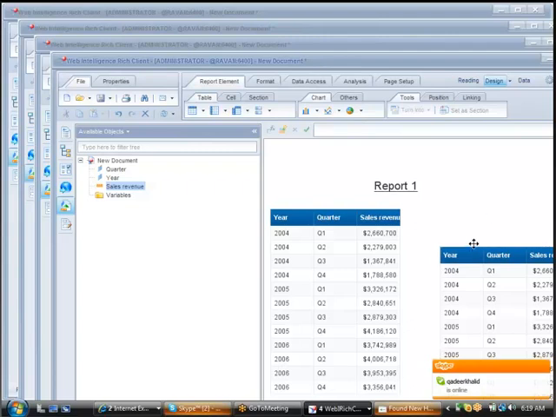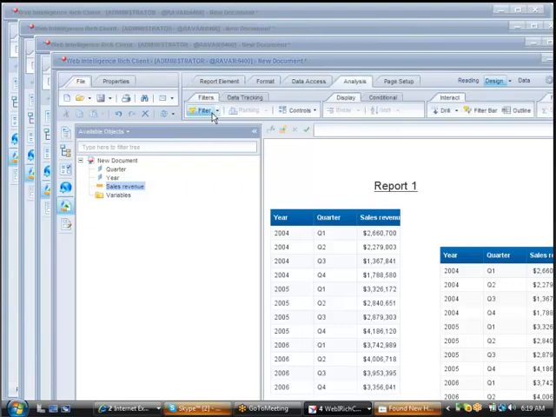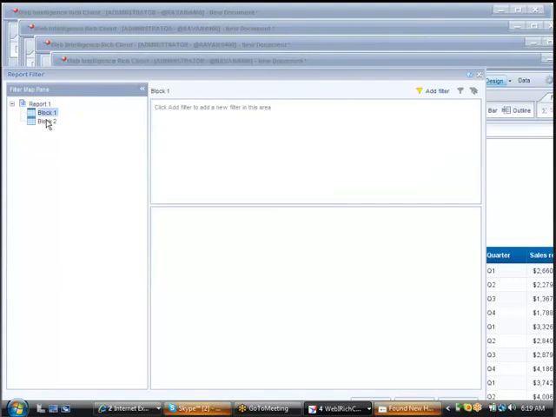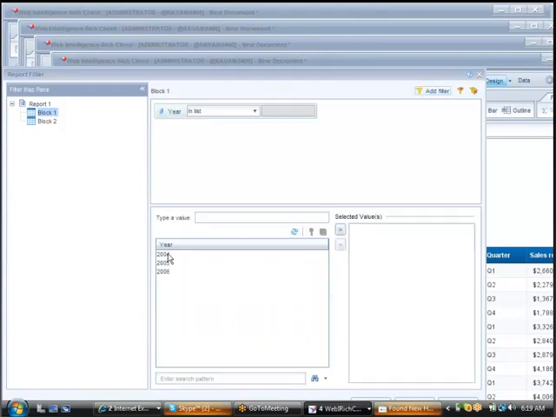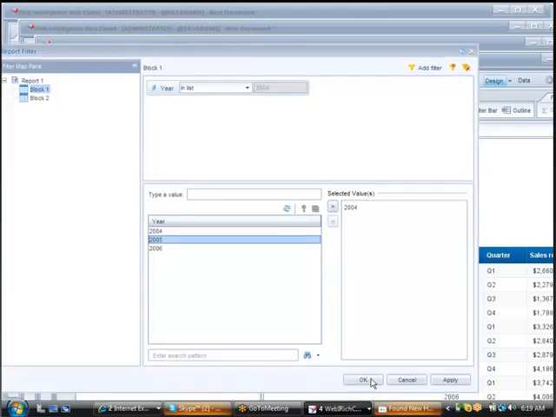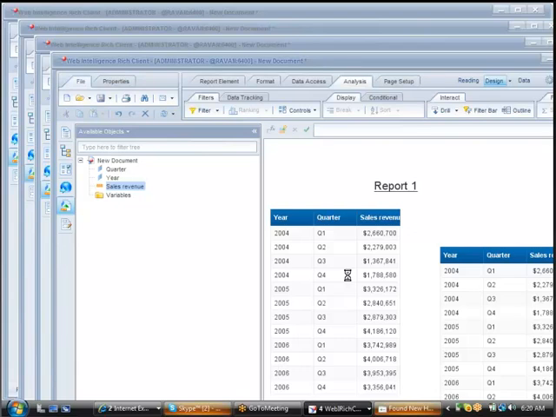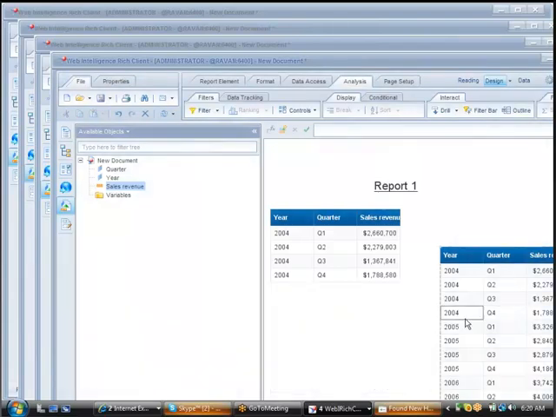Now we have two blocks. Block one is year, quarter, sales revenue. Block two is also year, quarter, sales revenue. If you want to apply a filter only for block one, you need to go to analysis. There you have a filter. When you click filter, you have block one, block two. Select block one, add filter, then select the particular year, click OK, and select 2004, 2005. Click OK. This time block one will filter out for 2004, while block two is displaying all years.